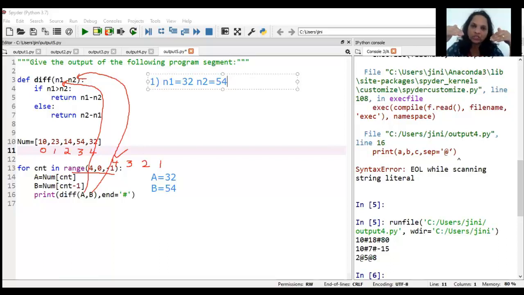Now I get into the function. It's checking if N1 is greater than N2. What is N1? 32. What is N2? 54. Is 32 greater than 54? No. So can I do the line right after if? No, I have to do the line right after else. Else it says return N2 minus N1. So you have to return 54 minus 32. What is 54 minus 32? 4 minus 2 is 2. 5 minus 3 is 2. So the answer being returned is 22. That 22 is being returned to the print function.